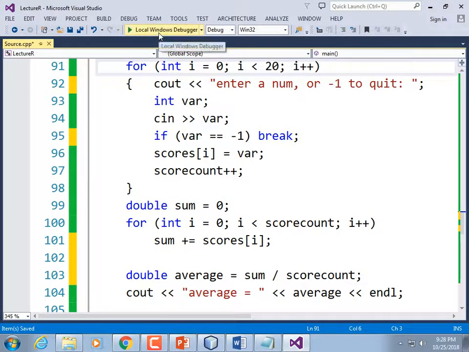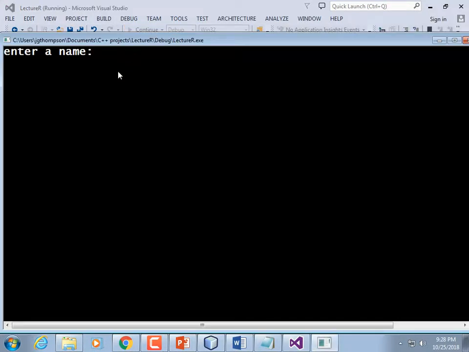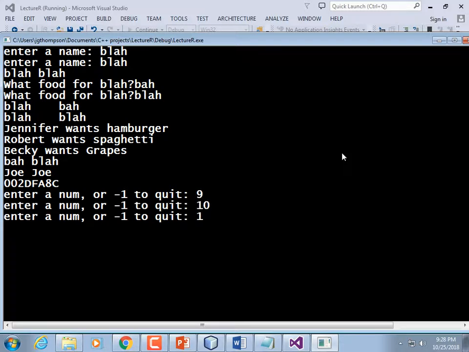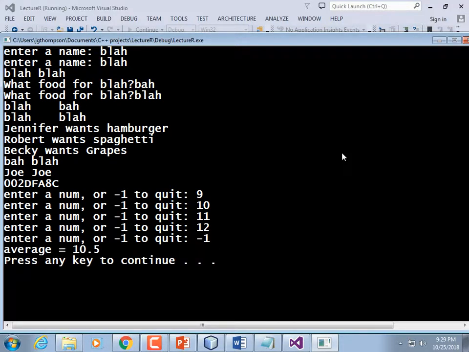But I guess I should test it. All right, enter name. Blah, blah, blah, blah. Finally, I get to the point where it wants numbers. Oh, and I still have my bug there. Oh well. Enter a number. 9, 10, 11, 12. I could do this all the way out to 20 scores, but I'm going to quit early. So I'm going to type in -1, and it prints out the average.